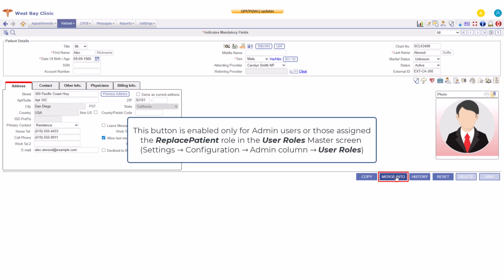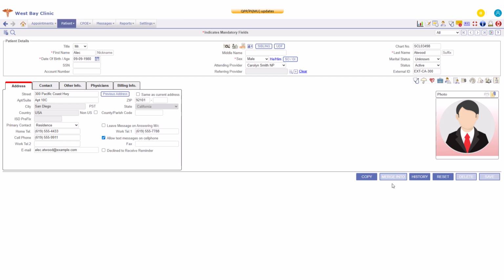This button is enabled only for admin users or those assigned the Replace Patient role in the User Roles master screen. The Merge Into button is disabled for users who do not have the Replace Patient role. Hovering over the button displays a tooltip: You do not have access to merge patients. Please check with the clinic administrator.